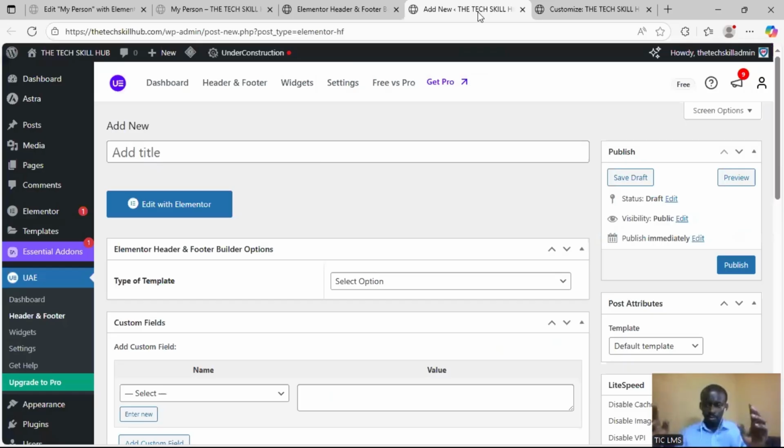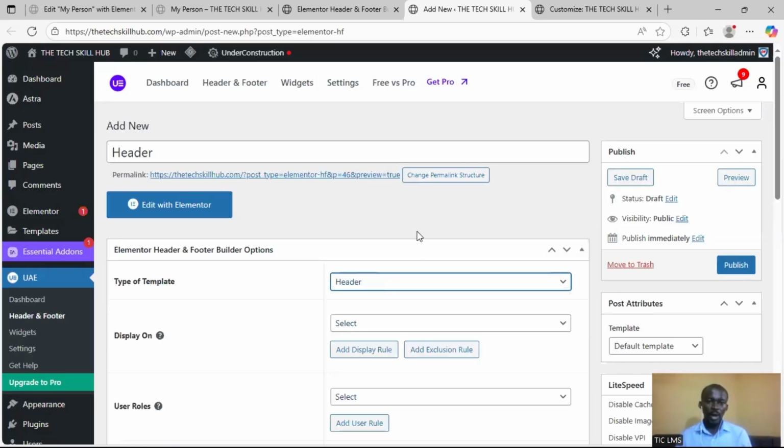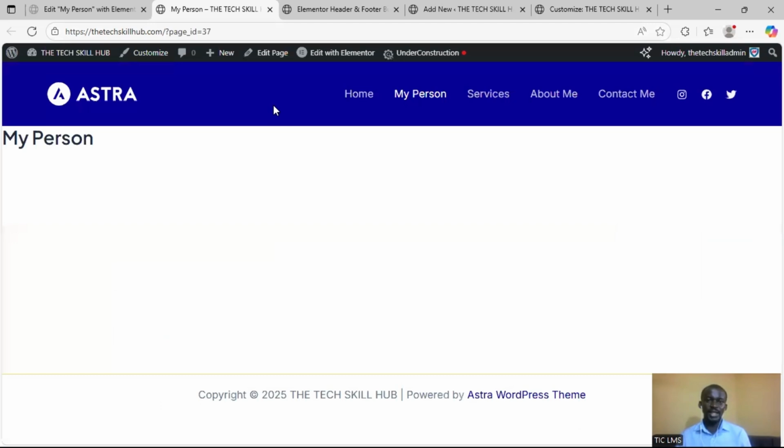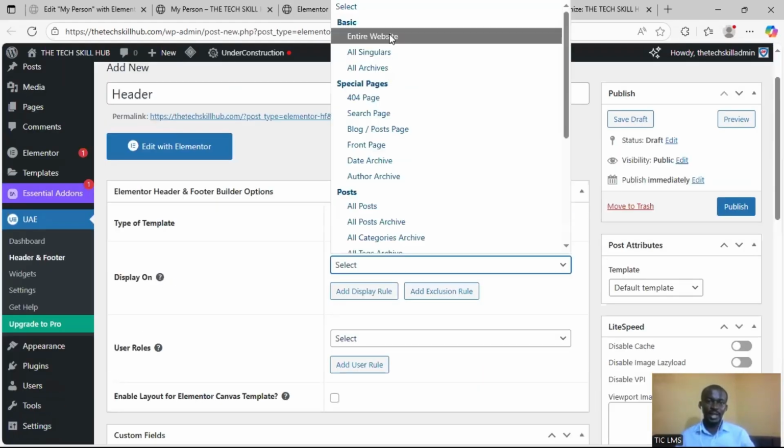creating a header. Now on our header section, let's call this header. Then we want it to apply at the head. That means that if there was a head before, it will take out the head and then replace it with the one we are creating. Okay. Then where do we want it to display? We want it to display on the entire site.